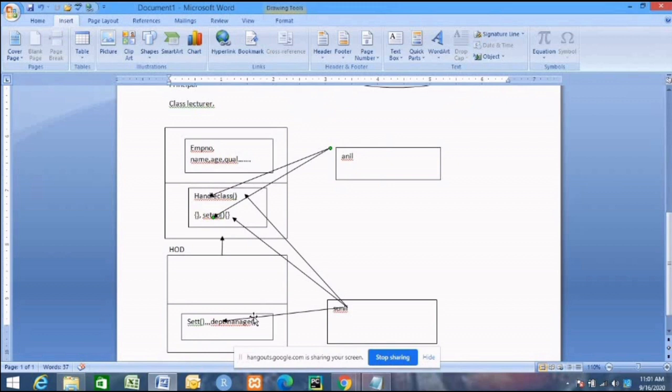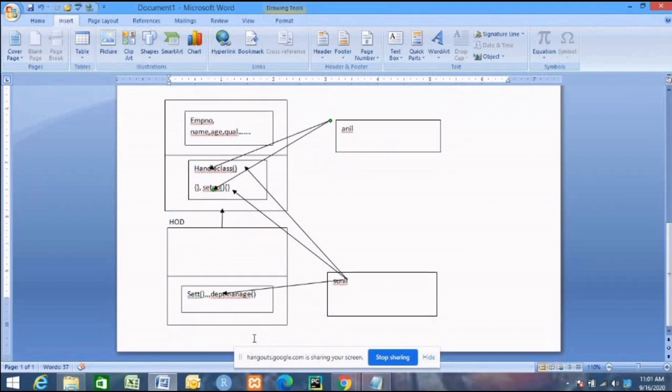Oh, sorry, I'm saying not Java. I'm sorry, in Python or any object-oriented programming. What's single level? Single level means HOD and lecturer. That's all. If you add principal below this, it will become multi-level.